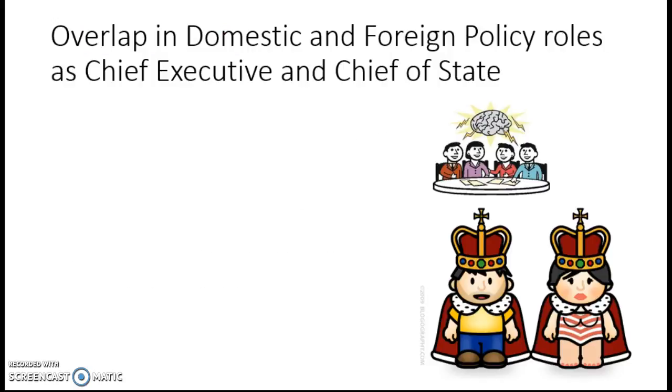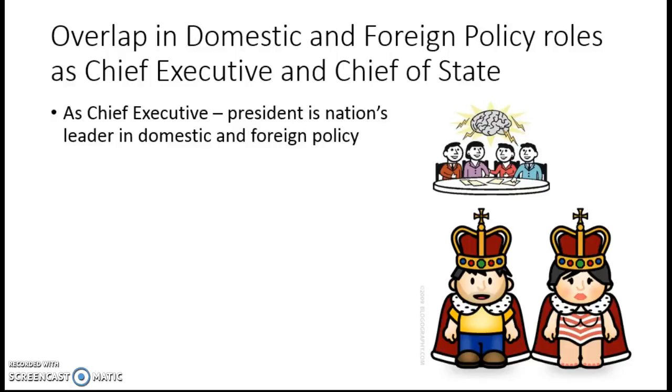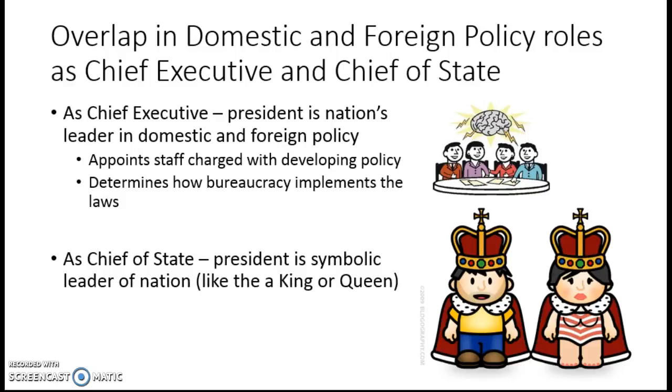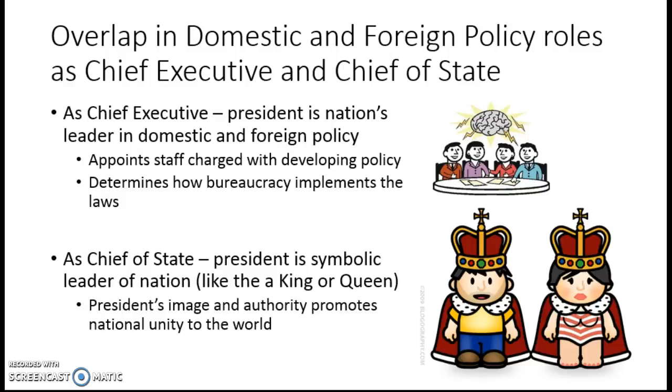Overlap in domestic and foreign policy roles: as chief executive, which would be a domestic role, and chief of state, which would be a foreign policy role. As chief executive, the president is the nation's leader in both domestic and foreign policy. He or she appoints staff charged with developing policy for the president, and oversees how the bureaucracy implements or enforces the laws. And as chief of state, the president is the symbolic leader of our nation, kind of like a king or queen.